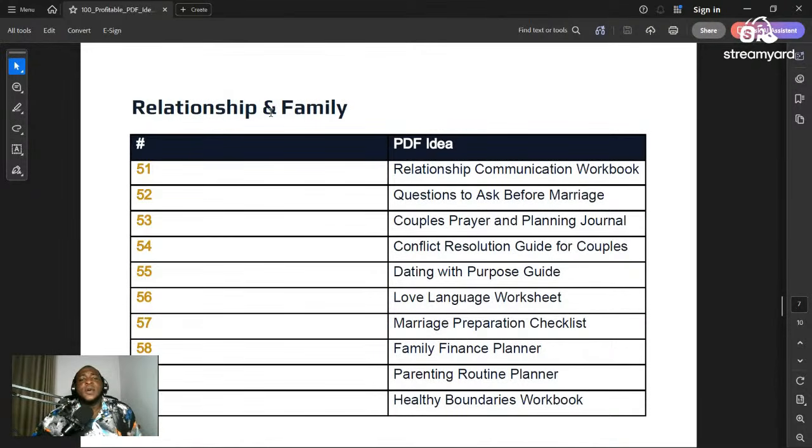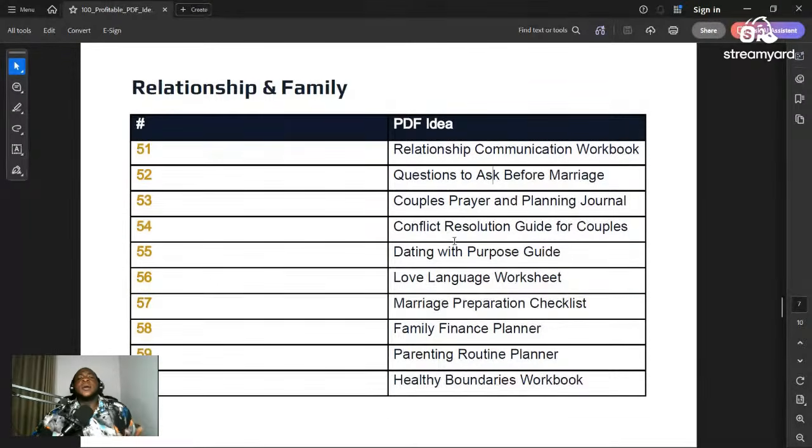The next one is what? Relationship and family. Maybe you're into the relationship and family niche. You can create something like a relationship communication workbook, questions to ask before marriage. These are the things that single men or single women will buy. Questions to ask before marriage as a single guy. Imagine you're a relationship consultant and you don't have guides like this written and prepared. If you go to speaking engagements, what are you going to teach them?